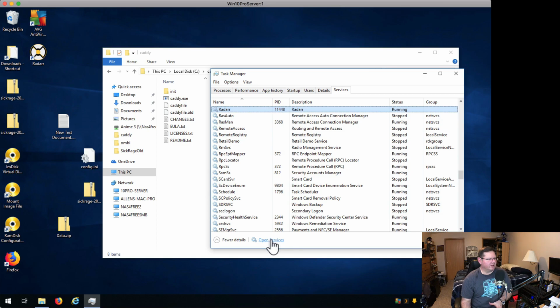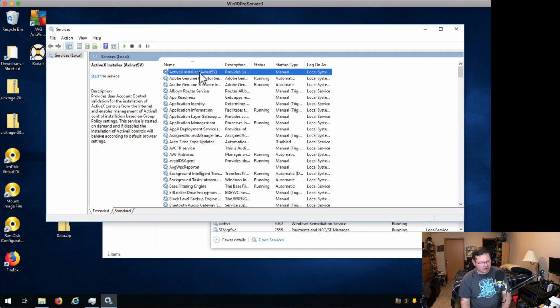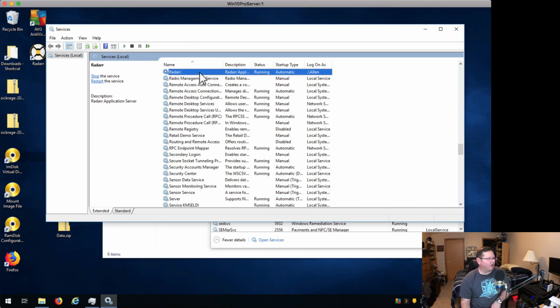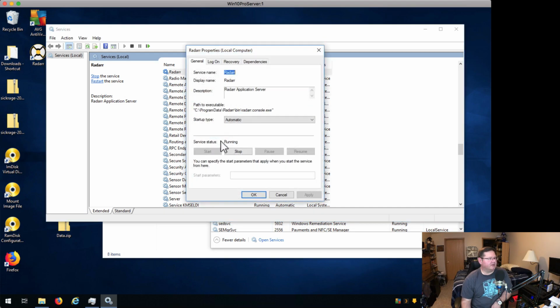So what you want to do is come down here to Open Services. This will actually open the real services window. So same thing, highlight it in there, hit R. Radarr is in here. And the part that you're going to have to change is this logon. So you right click on Radarr, come down here to Properties. You want it to be automatic. You want it to start and stop when Windows does, essentially, and turn on when Windows does.